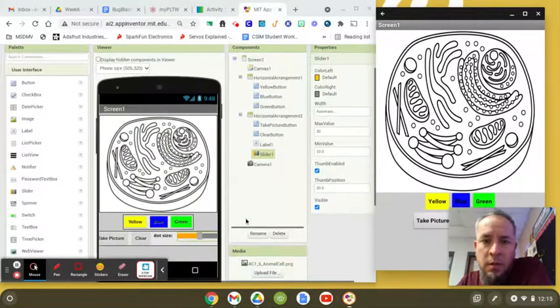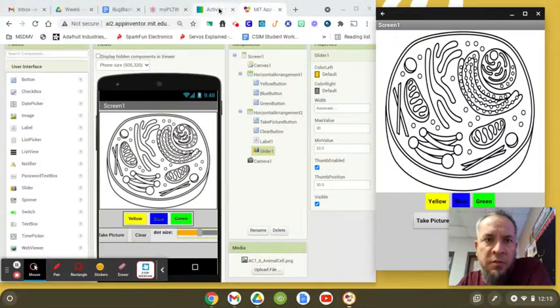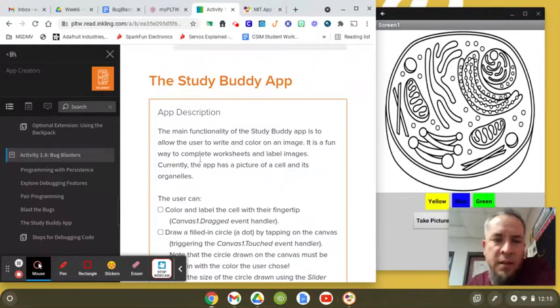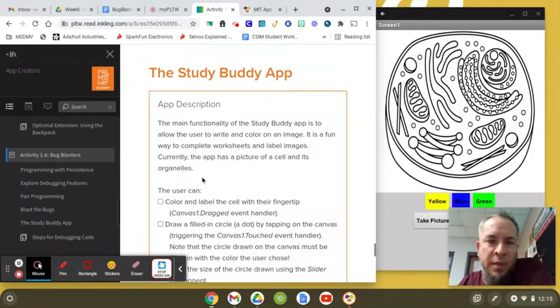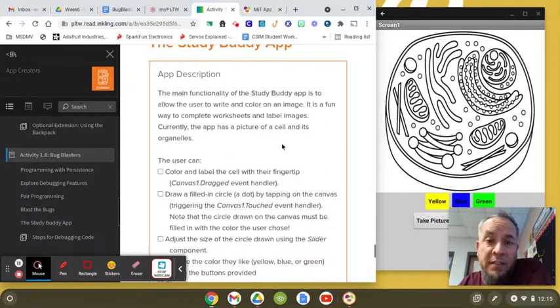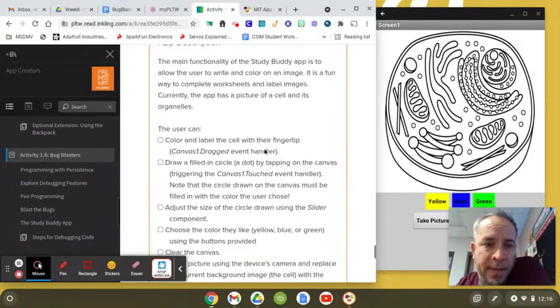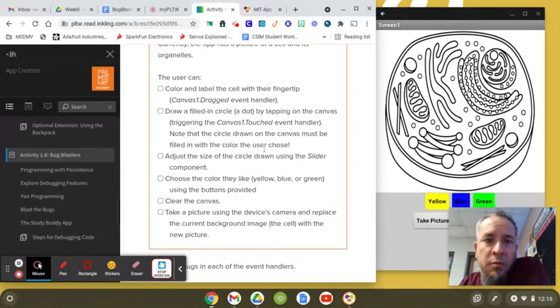So let me see if it does what it's supposed to do. Actually, let's read what it's supposed to do. Here is the Study Buddy app. Here's the description. The main functionality of the Study Buddy is to allow the user to write and color on an image. It is a fun way to complete worksheets and label images. Currently, the app has a picture of a cell and its organelles.